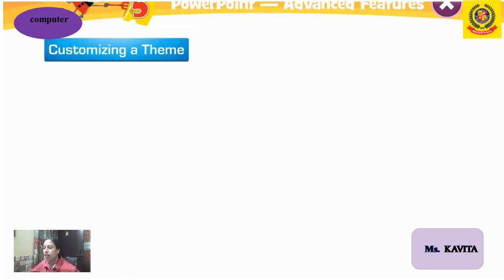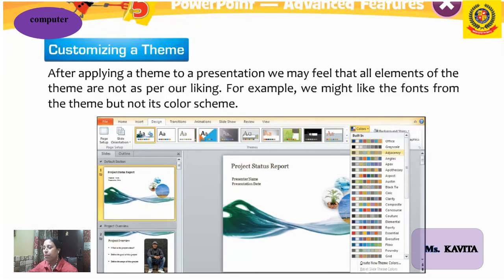Now, customizing a theme. After applying a theme to a presentation, we may feel that all the elements of the theme are not as per our liking. For example, we might like the fonts from the theme but not its color scheme. So you can select different colors; a list of colors is available, and you can select any color for the theme. You can see different types of themes are there. I will explain practically also how you can select a theme.